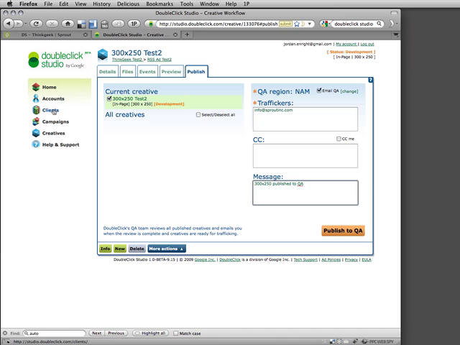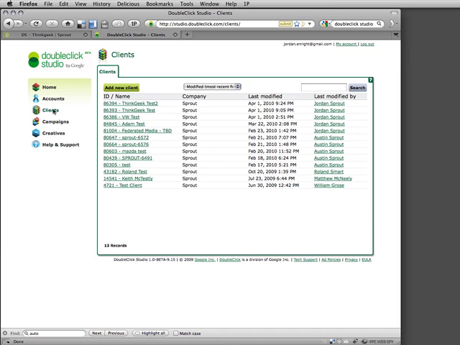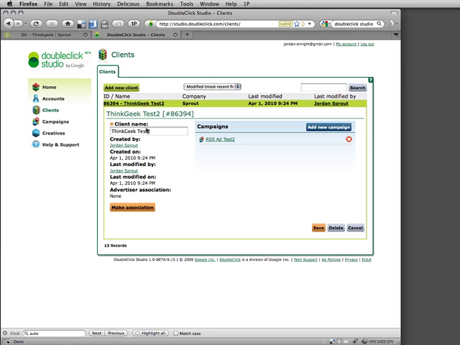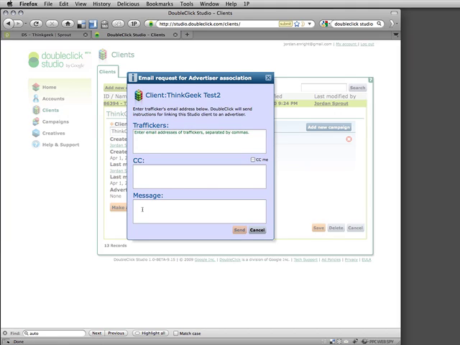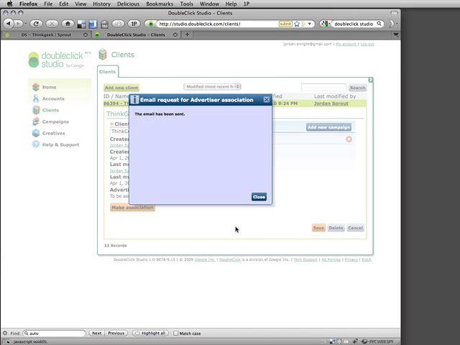Because this is Studio, we need to associate this creative with the advertiser in the DFA or DFP account. So I do that in the client section. Again, send an email to my trafficker, and DoubleClick will send that trafficker the association code to make the association in his DFA or DFP account. Once he does this, if I had published, the creative would be good to go live.